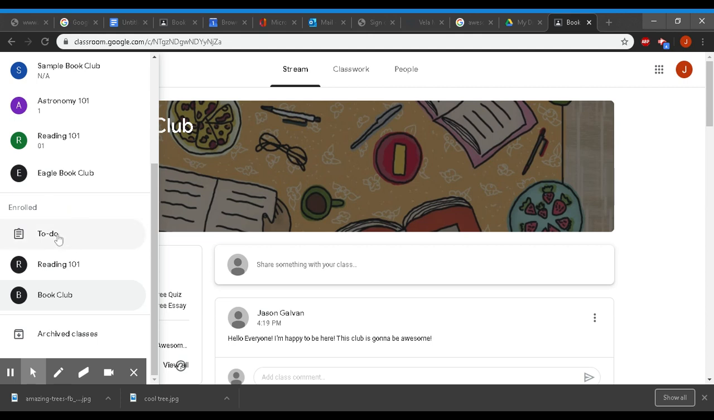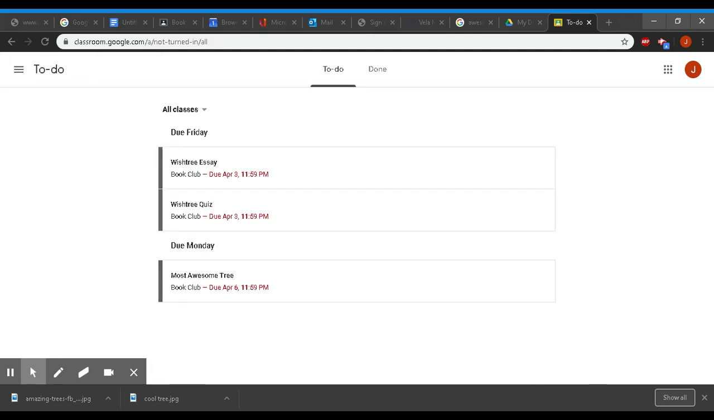The to-do list is a really cool feature, especially if you have, let's say, 6 classes. You've got your math, your reading, your science, your history, your PE, or band even, whatever. You have a bunch of classes. If you click on to-do, you see the assignments that are due for all of the different classes that you have. If you click on classes, you can narrow it down to just 1 or 2 of them, or you can see all of the assignments.